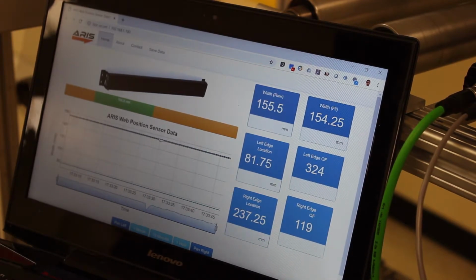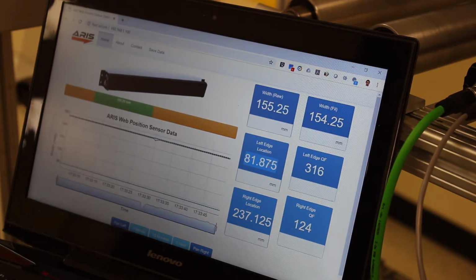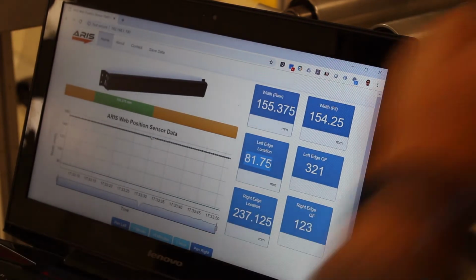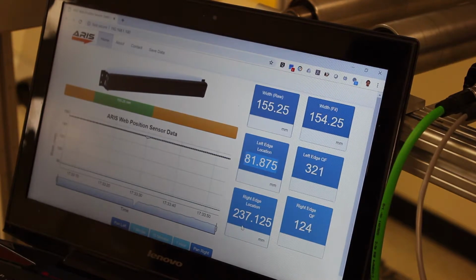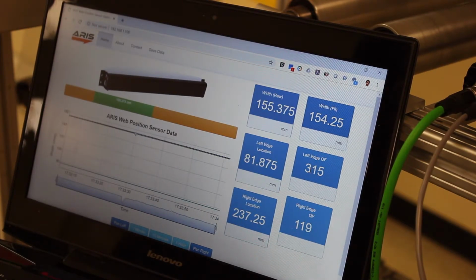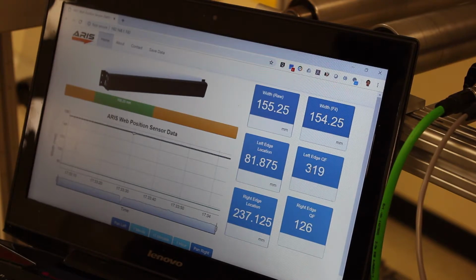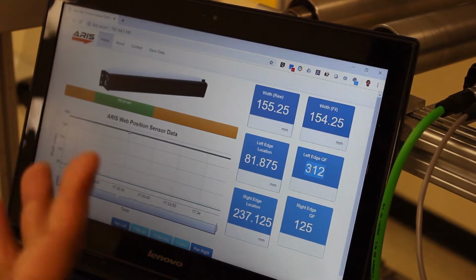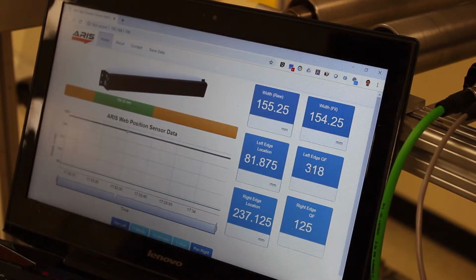And then edge location, which is left edge. So that's saying where this edge is. And then the right edge is showing where the other edge is. And then within our software, we also have what we call a quality factor, which is basically, think of it as how good of an image or how good of an edge that is. So it says that the left edge has a quality factor of 300 and something, and the right edge has a quality factor of 100 and something.